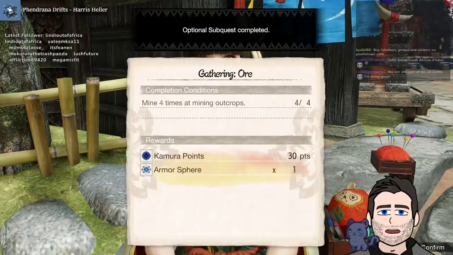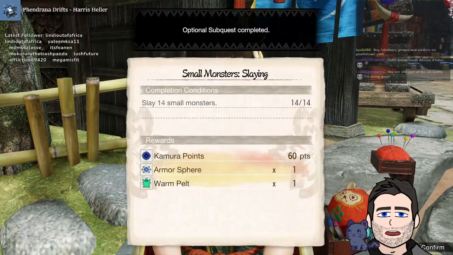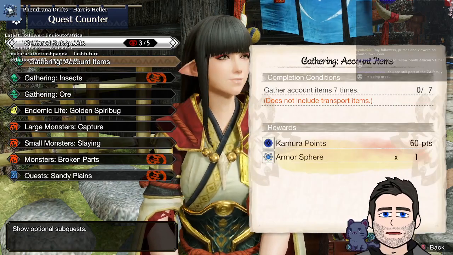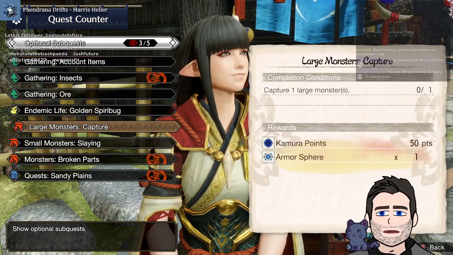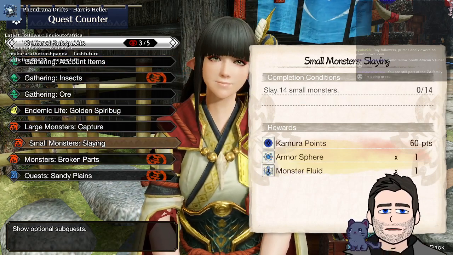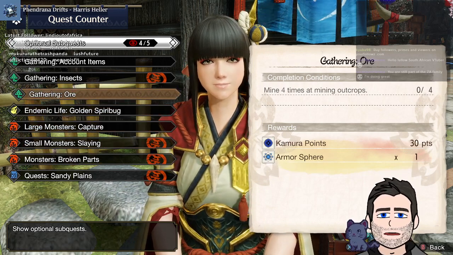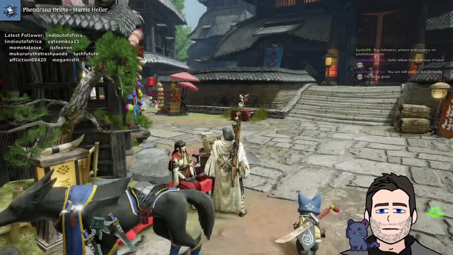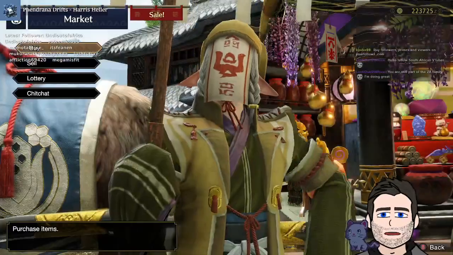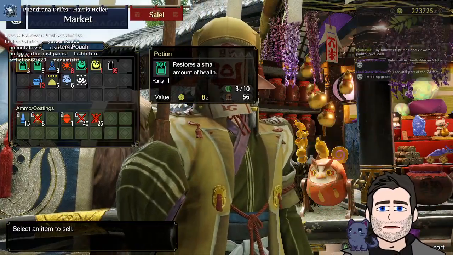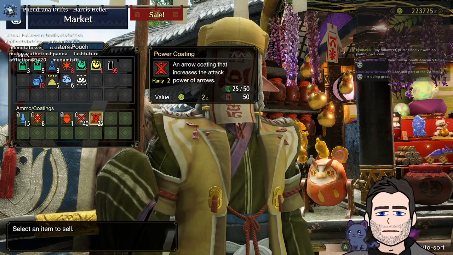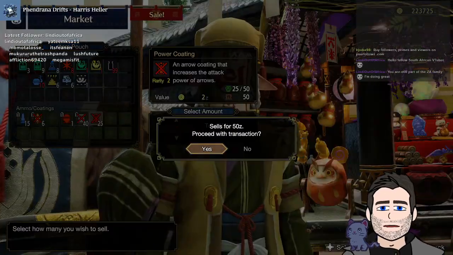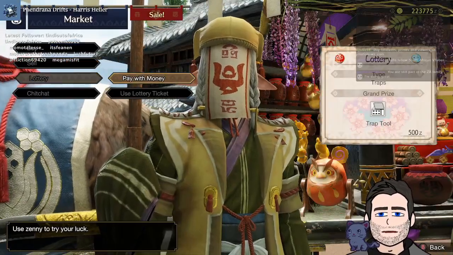I might actually be switching away from this to another game. Because yeah, I'm just not. No, gathering account items. I don't know what an account item is. Monster fluid. I keep picking the ones that give me something more than just, I just want to see what this is. Okay. So, do I want to sell? Oh, I made sticky ammo. That I get it. It's the lottery.